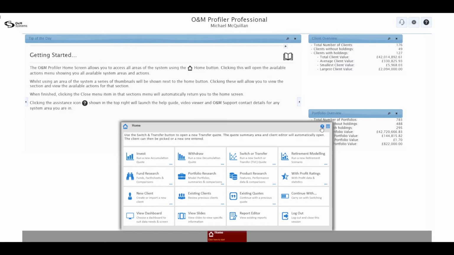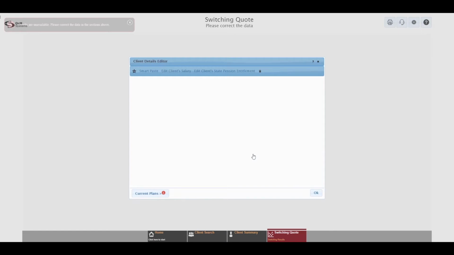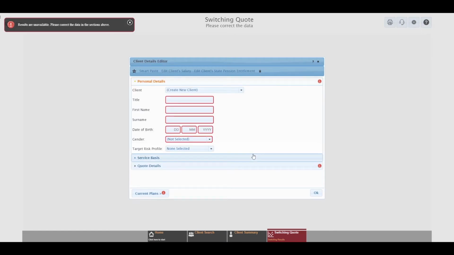In this session, I'm not going to run through a quote as such. I'm just going to show you a few of the mechanics. Later sessions will go into detail on each of these quote types and show you some real life examples. But I'm going to start with just a switching quote and show you what I mean. You'll see we've got a few extra buttons along the bottom here now. I'll come back to those in a second, but let's quickly fill in some client data.